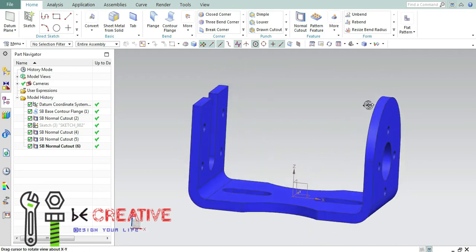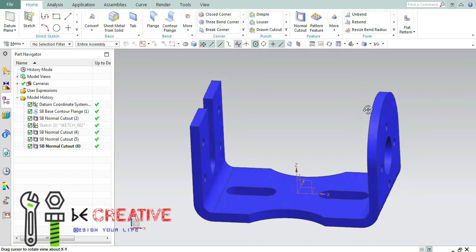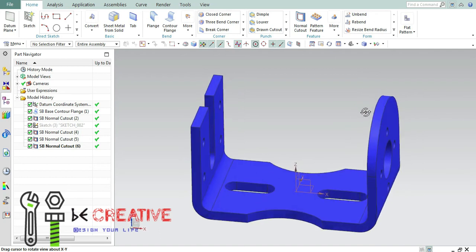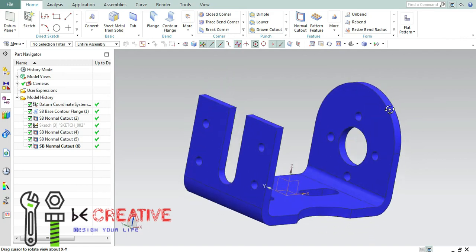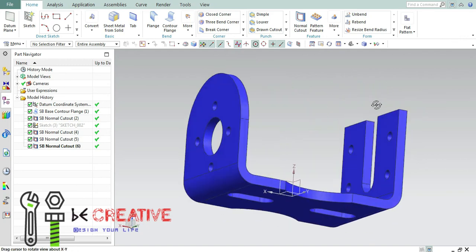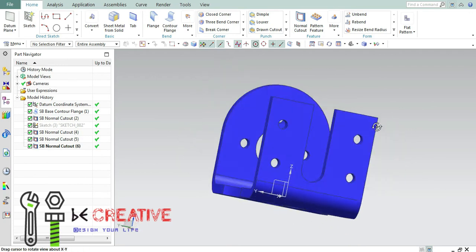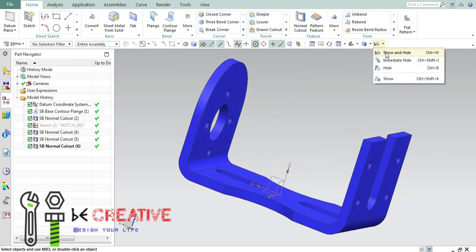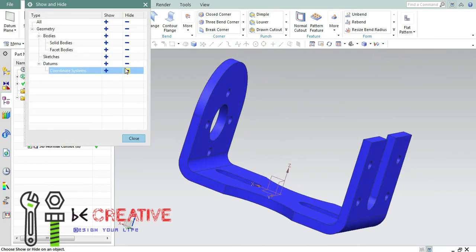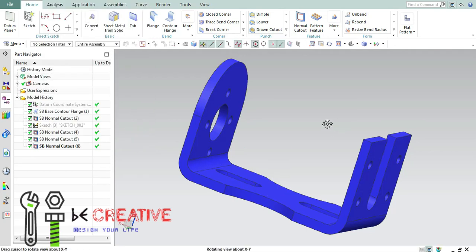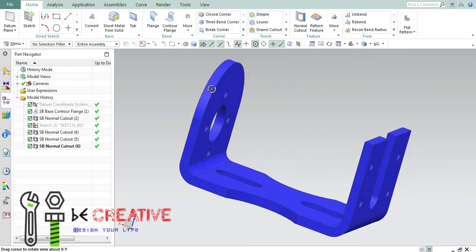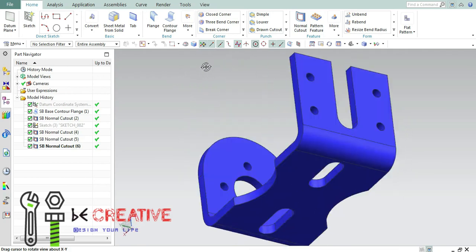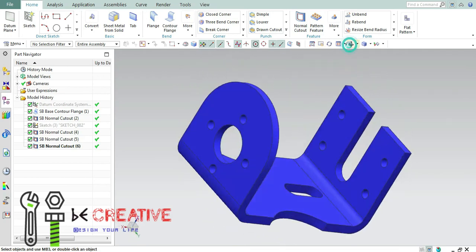Now it got updated. Yeah, this is what we required. At last we have created a sheet metal part as per the drawing. This is just a basic one which I have initiated.